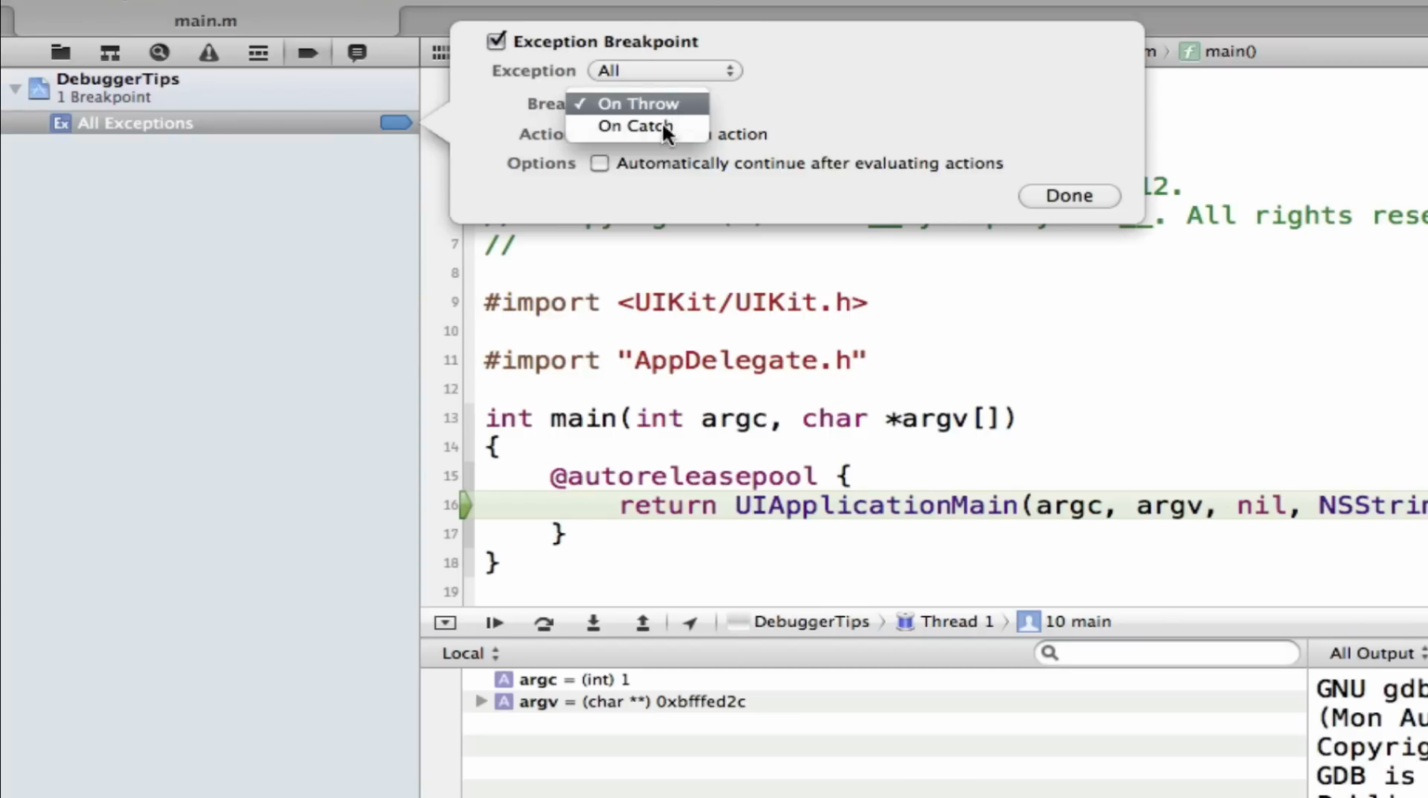This setting decides whether it stops when the application throws the exception, so on that line where it throws it away and it goes up the call stack. That's basically where it starts, and on catch is where it ends. So it will break where the application catches it. In this case, it's broken here because it's caught the error and stopped here. So we want on throw, so we know where it started, and we don't need an action.